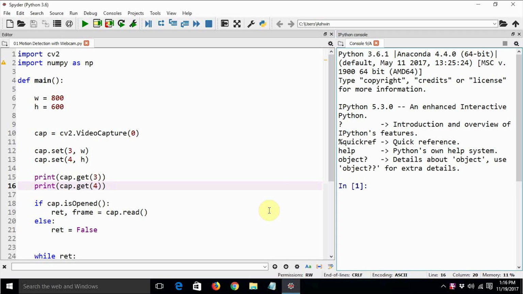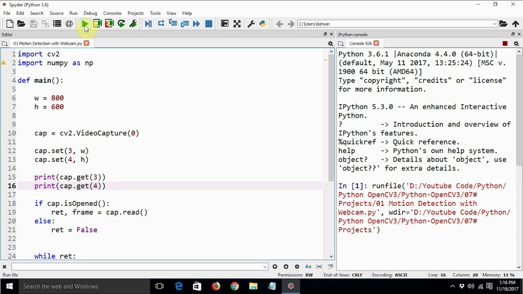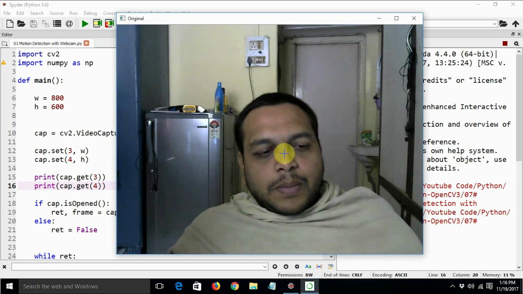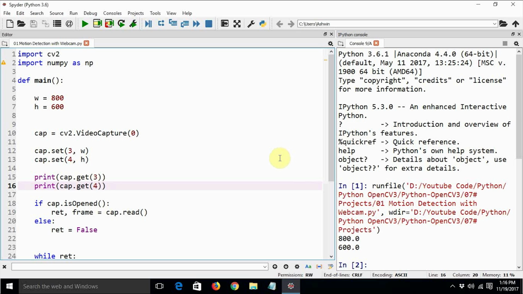So this is the template of the program which sets the resolution of the camera to 800 by 600 and then displays the live webcam feed on the screen using OpenCV's internal imshow function. So this is me. Now the goal of this exercise is to combine all the concepts that we know earlier and create a useful application out of it.